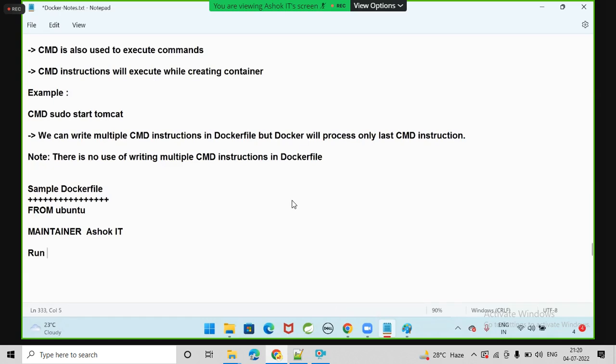I'm going to specify RUN echo run 1. When this echo command executes, echo is used to just print the content. These keywords are uppercase, guys. RUN echo run 1, and RUN echo run 2.